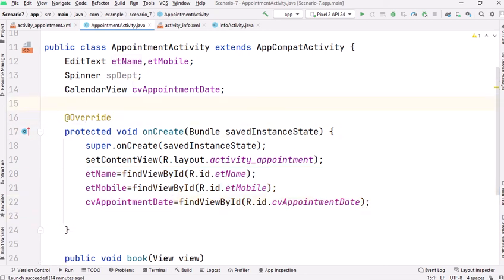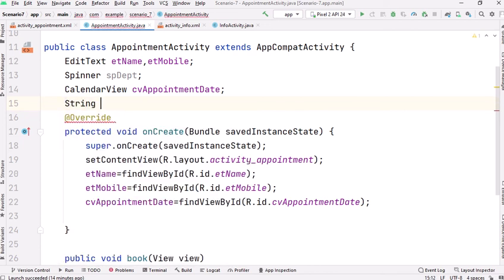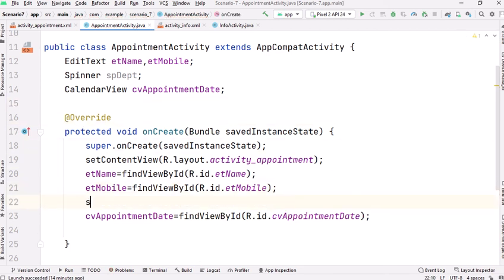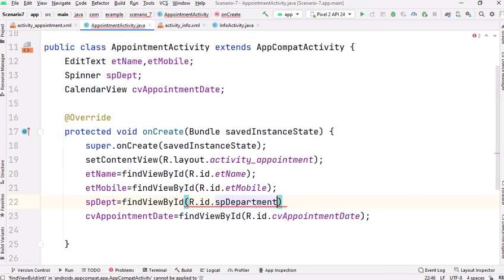So reading means we should define some variables for storing, right? So string, what are the things we are reading? We forgot to define one more here, and that is the spinner, right? SP department equal to findViewById R dot id dot SP. Okay, that's it. So the definition is over.